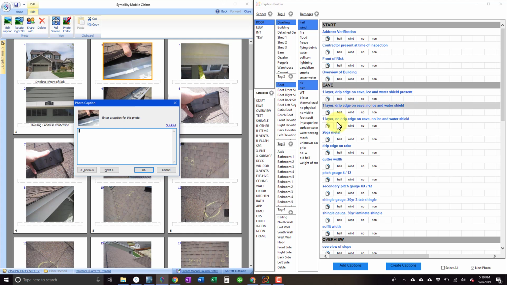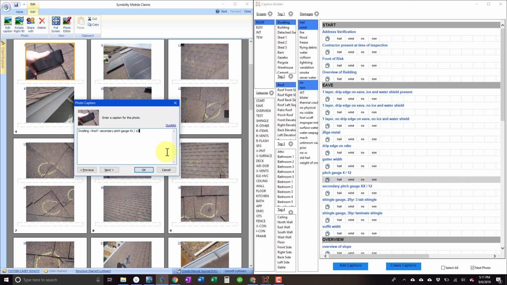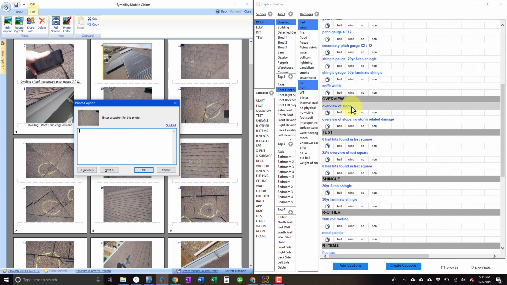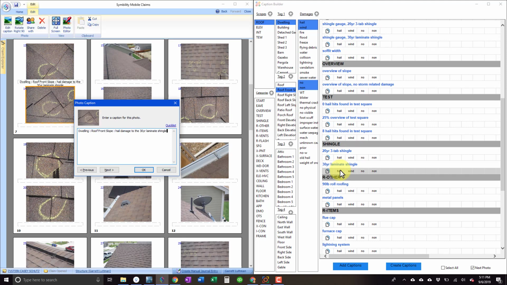All right, so I have my roof tag, roof, drip edge, noise and water, gutter, soffit, pitch. Use a 5. We got a secondary pitch. Use a 7. Drip edge on rake. And right to the front slope. Overview of slope. 8 hail hits. 25% overview. Click on my damage descriptions here.